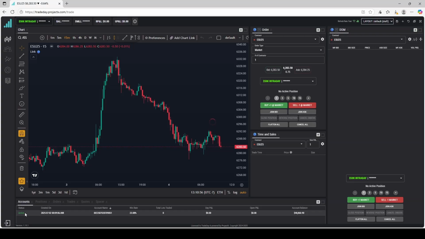So if you had 6 accounts, they will all be listed here, and the status of them, if they're active, whatever, the win rate, account name, trade, total lots traded, the P&L, and then your account balance. Other than that, then you'll have your positions.